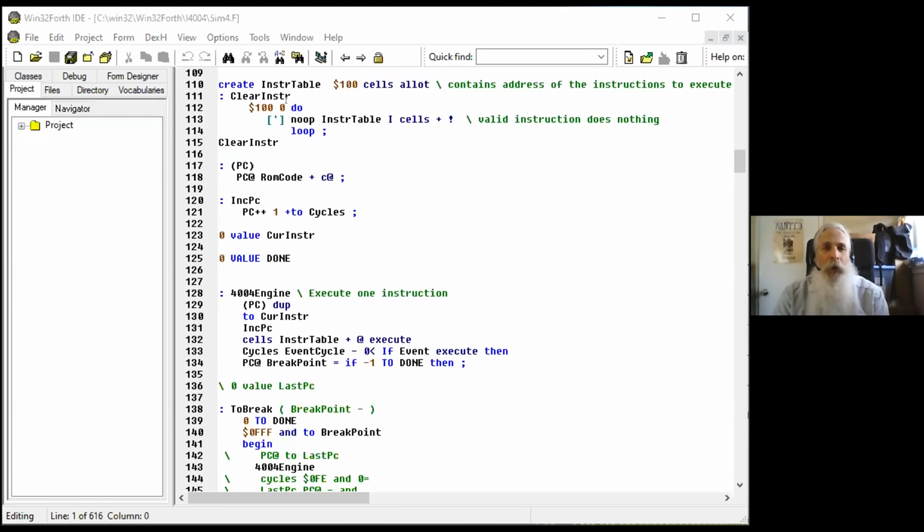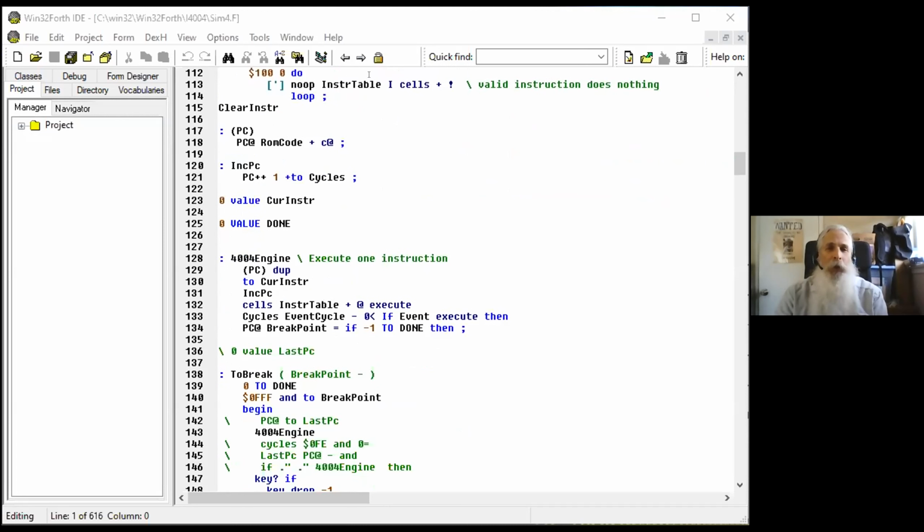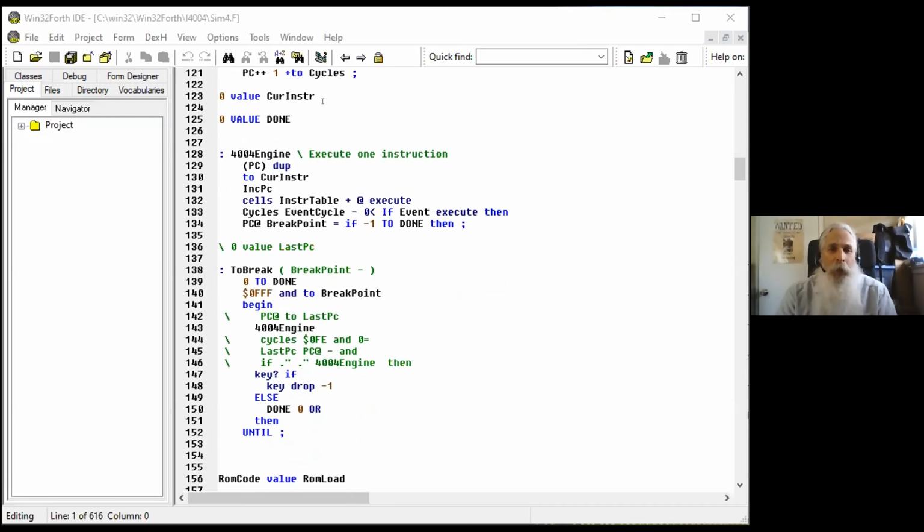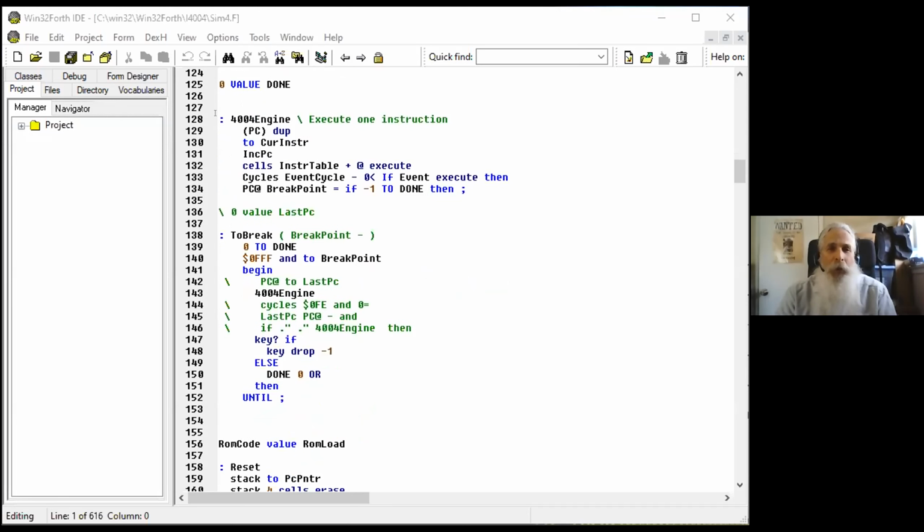And then of course I clear the table. The 4004, if you give it an illegal instruction, it just treats it as a no-op. So I fill the table with no-ops. You might have special traps there for illegal instructions, stuff like that. But the 4004 will run an illegal instruction, it just won't do anything. So, okay, then of course I start to get down into the more meat of the thing, and that's actually running the 4004.